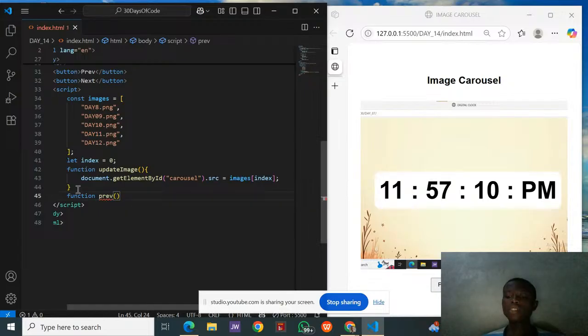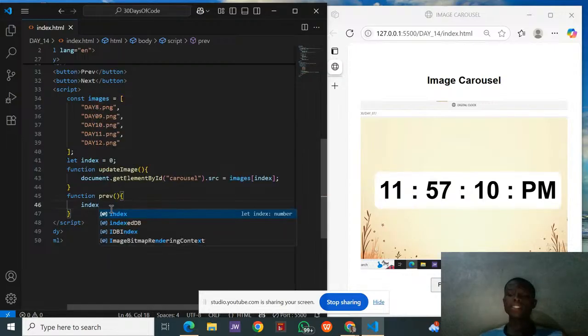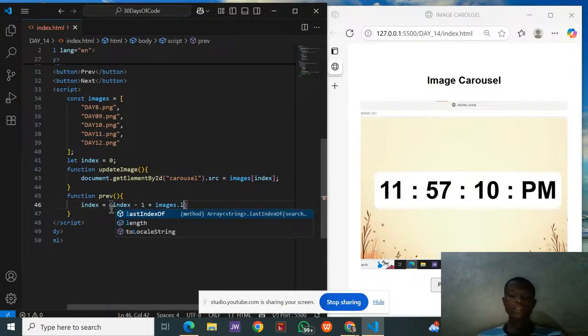So previously, anytime the user clicks on this previous button, we want this to take effect. What is going to happen whenever you click on the previous button? The index should be equal to index minus 1 plus images dot length, with a modulus of images dot length. What this does is ensure that it is a form of cycle, that is, the function can repeat again and again and again.